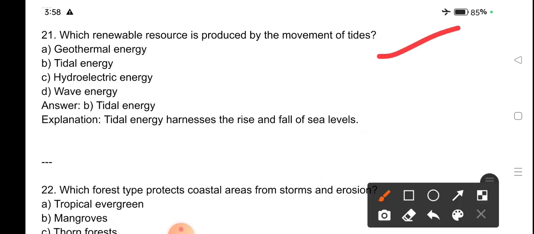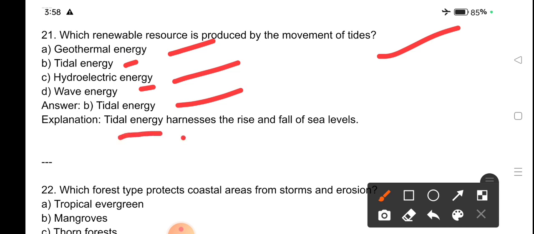Which renewable resource is produced by the movement of tides? Geothermal energy, tidal energy, hydroelectric energy, wave energy. Tidal energy is produced by the movement of tides. Tidal energy harnesses the rise and fall of sea levels.